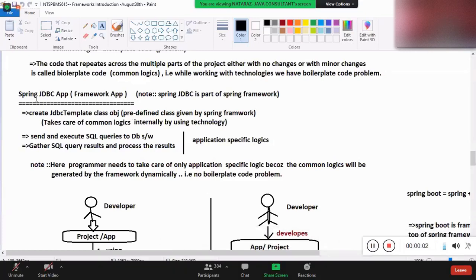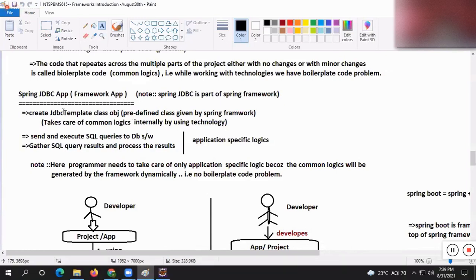JDBC, guys, is a framework application. There is a class called JdbcTemplate. You create an object for it, and it will take care of all common logic. You are least bothered about writing common logic, boss. All common logic will be taken care of by this JdbcTemplate, and you are just bothered about taking care of application-specific logic.